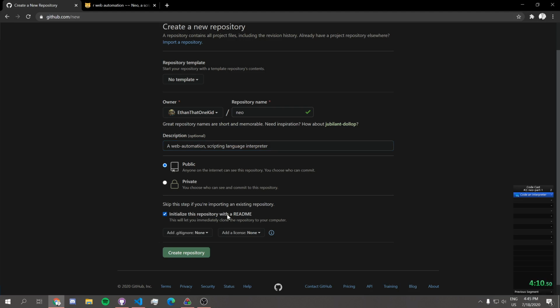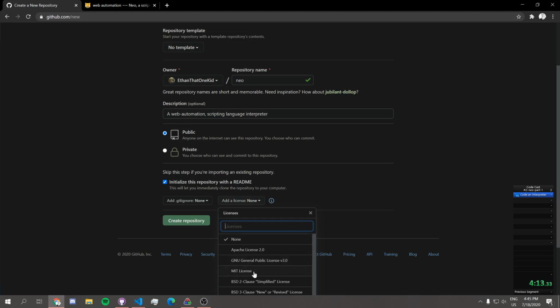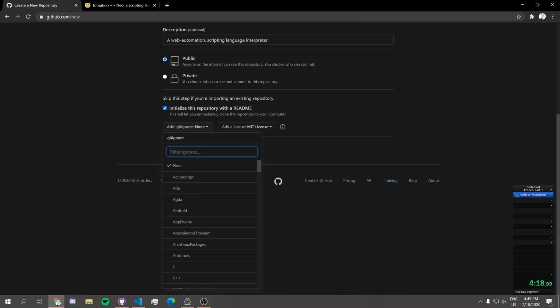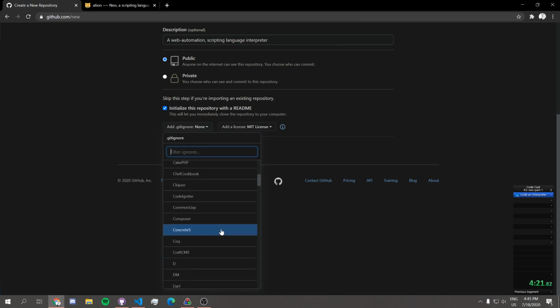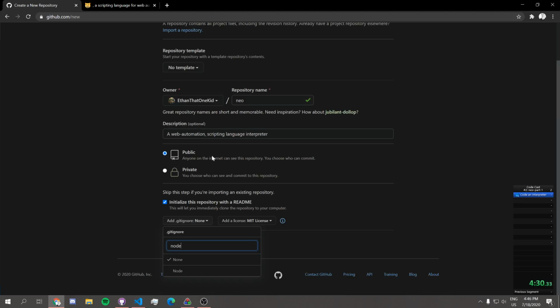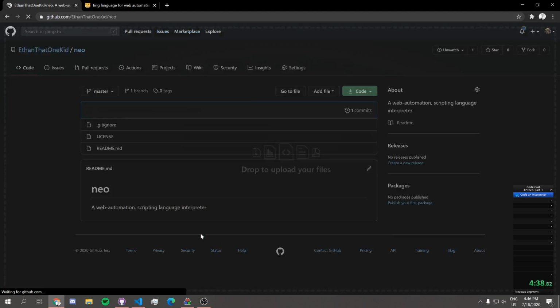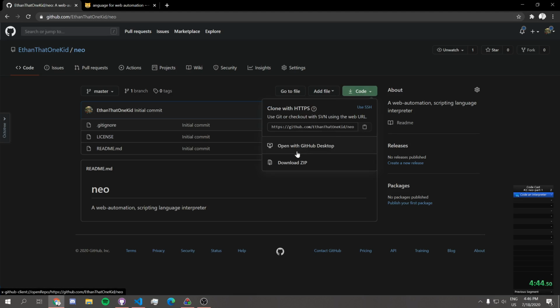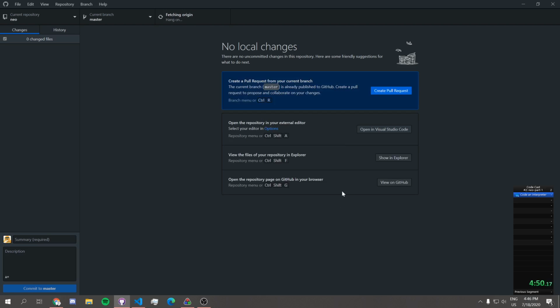So I'm going to start with a README. License, I should probably do MIT. Gitignore, I should probably do Node. Actually, I want to do a custom gitignore, so I'll add the Node one for now, but I will edit it. I'll probably clear it actually. So here we go, starting a new repository called Neo. Here we go. And let's open it in desktop so that I can code it on my desktop.